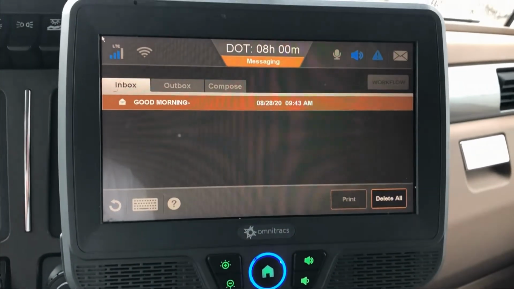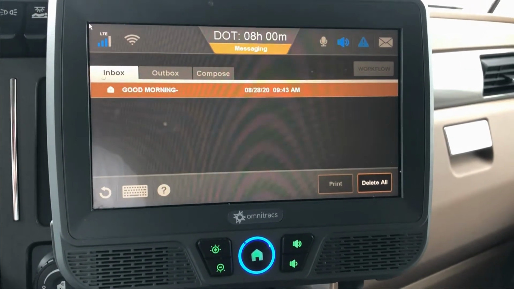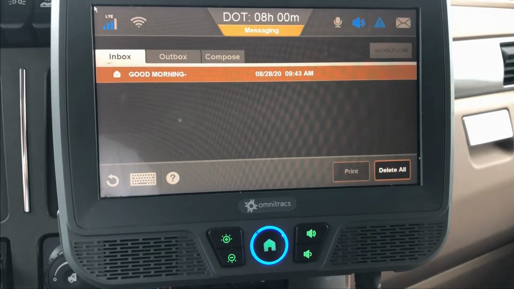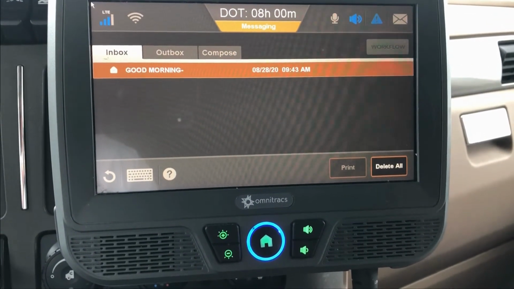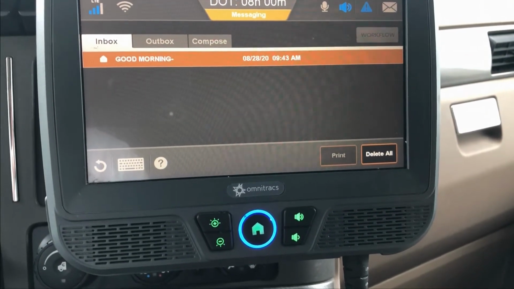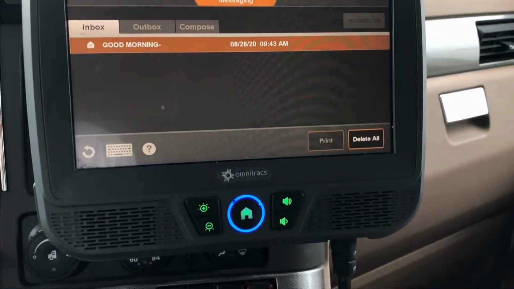Just going to go over real quickly about the Qualcomm macros that you'll be using. Basically, you've got three tabs here. You've got your inbox, where your messages come in, your outbox, where you sent your messages. You can go in there and look at your previous messages, and your compose tab is where you go to compose a message. A new message could be freeform or macros.